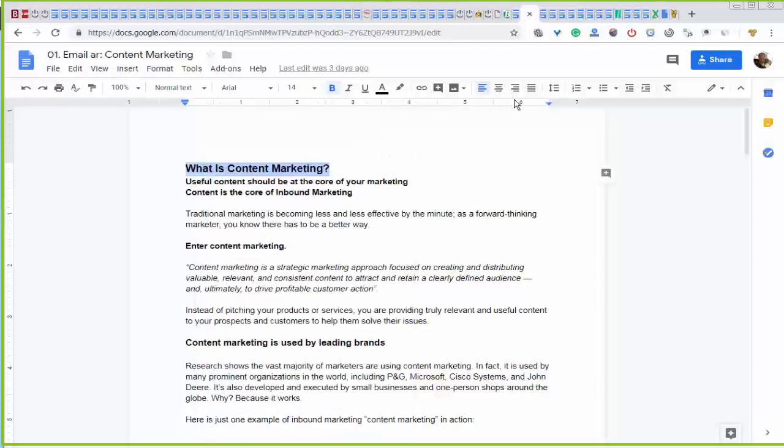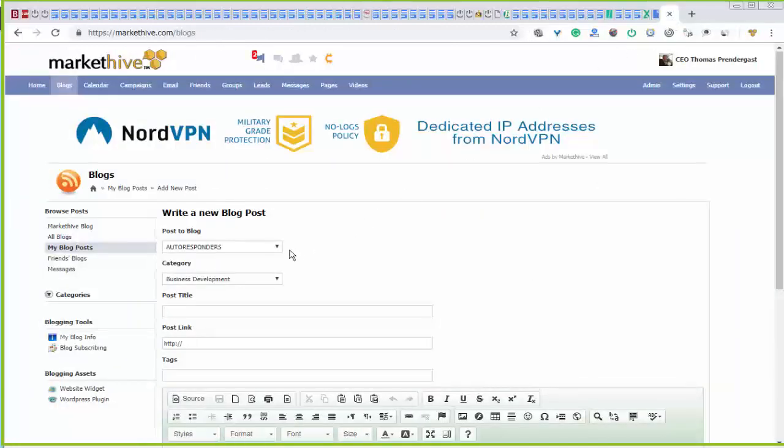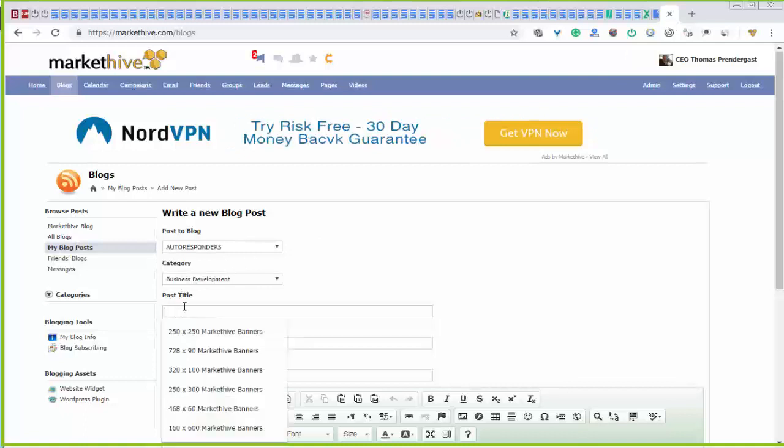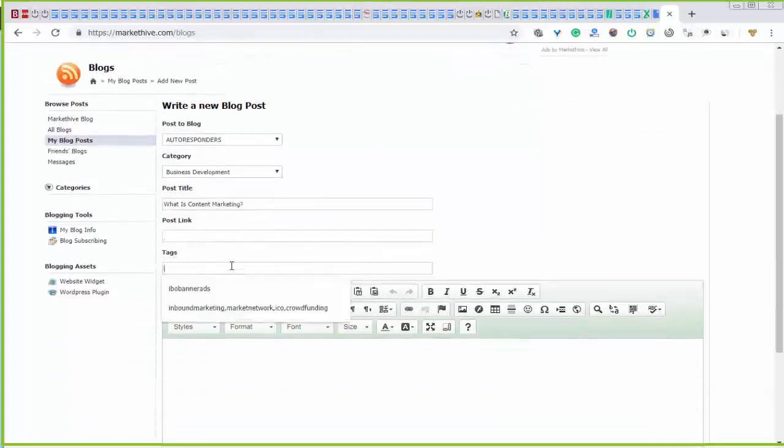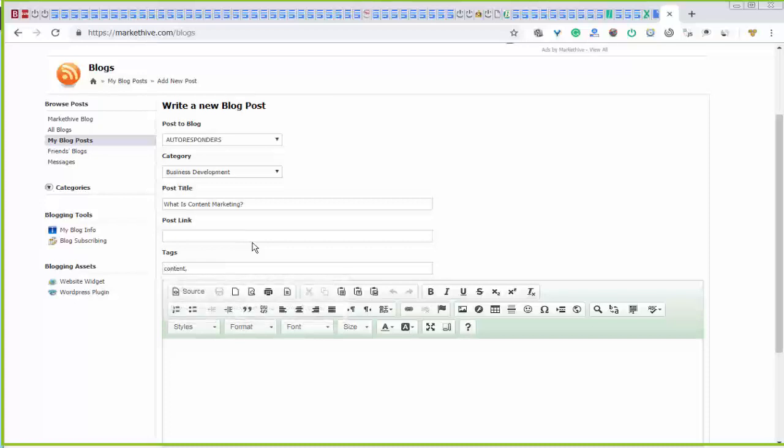And copy it. So that makes this very easy. Now this is just basically a copy, paste, and layout. Post link, that's like an appendix. It can be removed. It won't kill you. So what do we want for our key tags? We want content, inbound marketing is one word, comma, automated marketing.